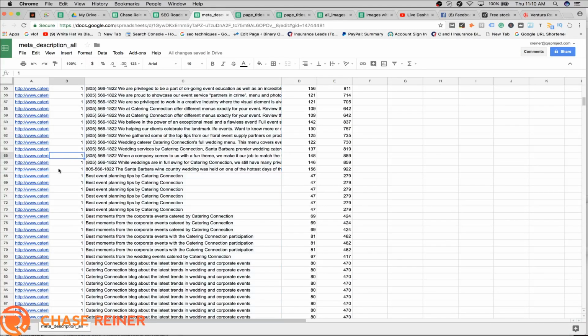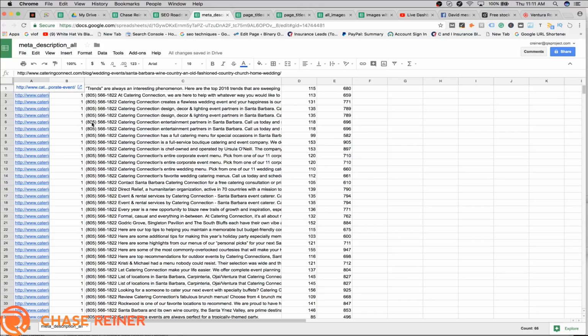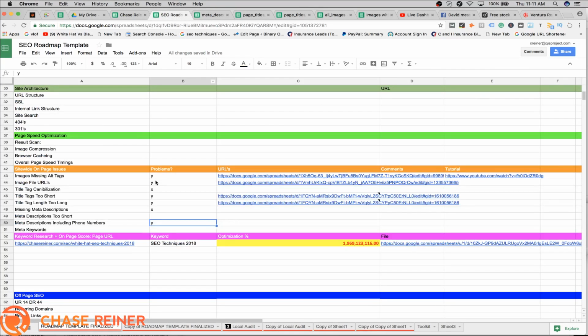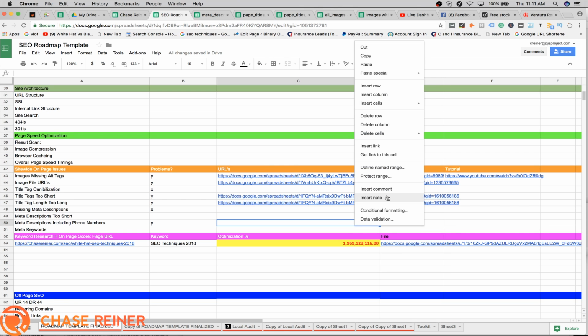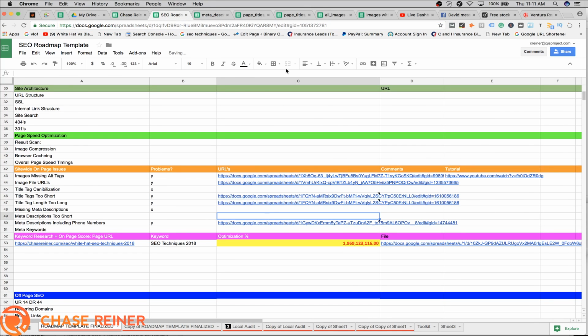The reason why I don't like this is because we don't want to have a bunch of phone numbers which are going to destroy our click-through rates. So for that, we'll just go ahead and put a note here saying what they are. Inspect, insert note, boom, and then we'll also take that page and put it in there. Meta description is too short.